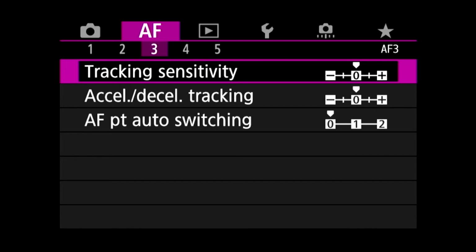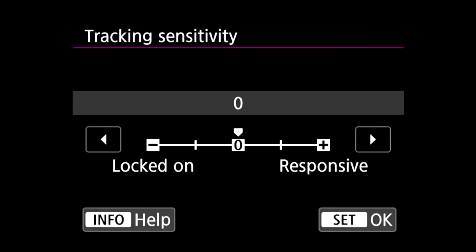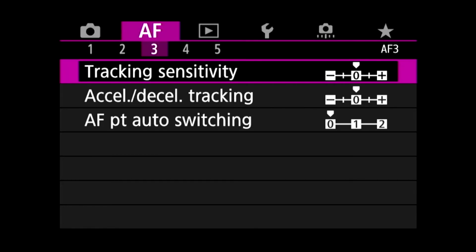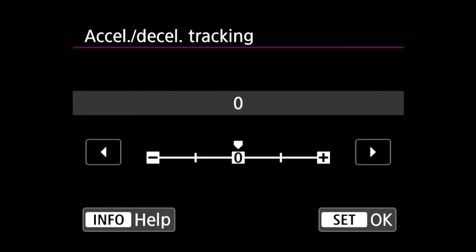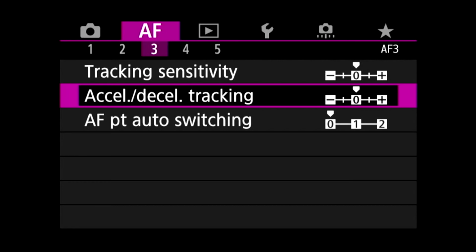The next tab is your tracking sensitivity for your autofocus. You can set it for locked on or responsive. You can go either or. You see mine set in the middle, which is default. You can accelerate and decelerate the tracking as far as how fast. Again, I don't mess with that.